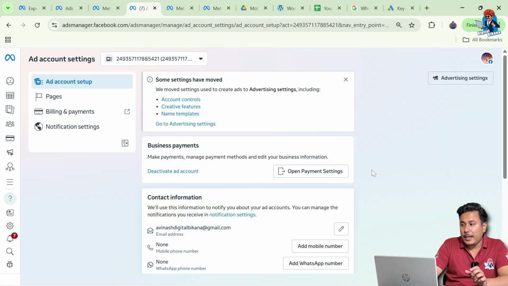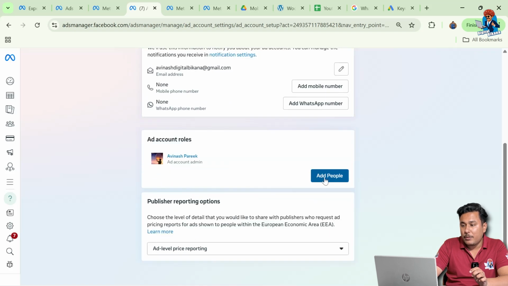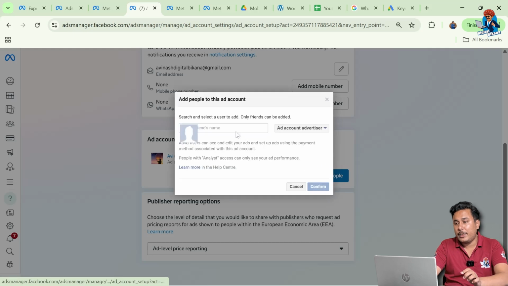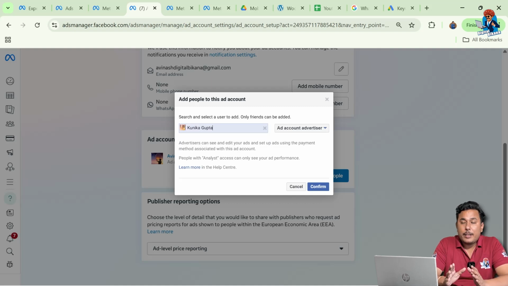From here, you can add anybody to your ad account. You just need to scroll, and here is an option of add people. You need to click on it, and you can simply add the name of the person who is already your friend on Facebook. One thing that you need to consider before doing this is to add that person in your Facebook friend list. It is mandatory to give access, right?